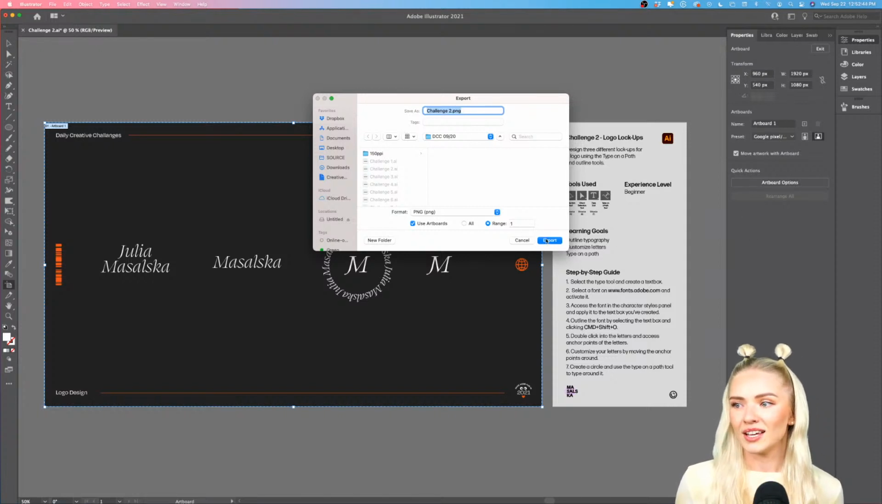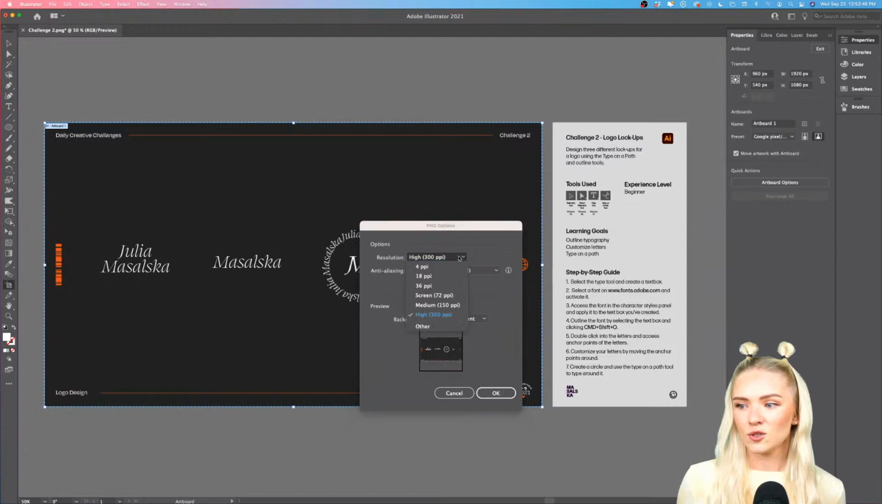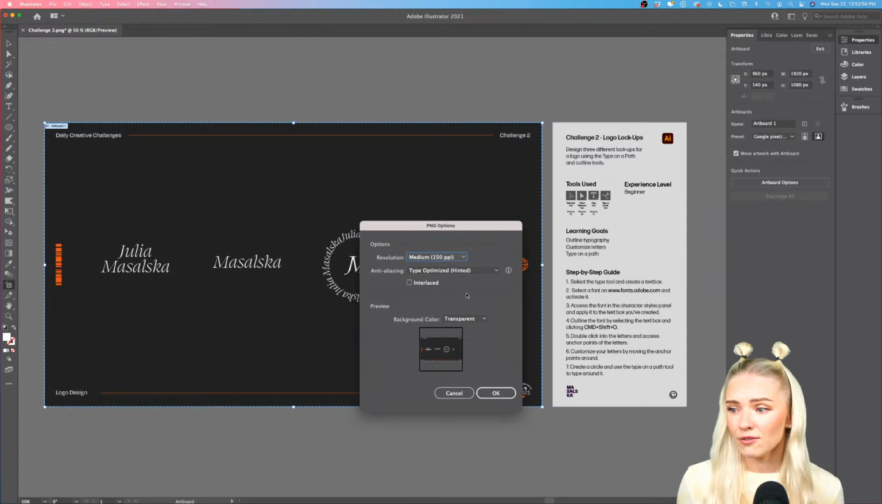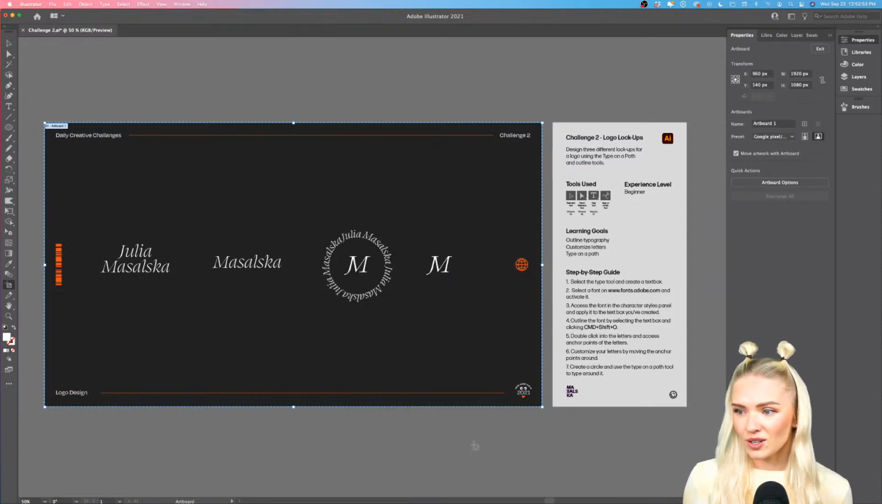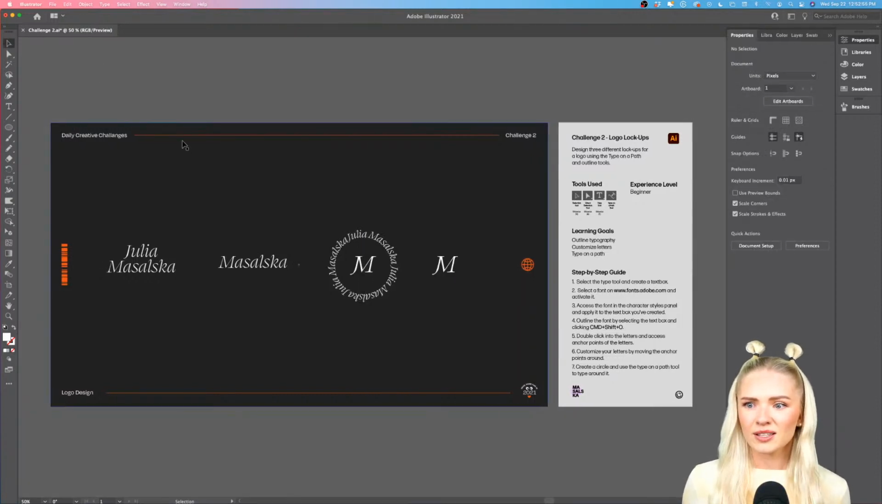And I'm going to click Export, and here I can also adjust the resolution. 150 pixels per inch is more than enough. Okay, so we're gonna do that, and also feel free to customize this.